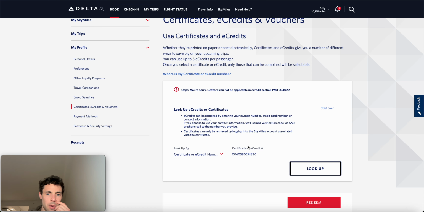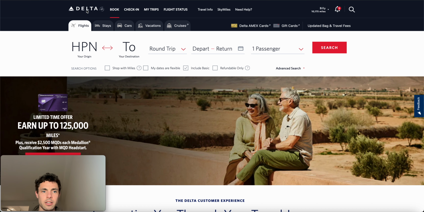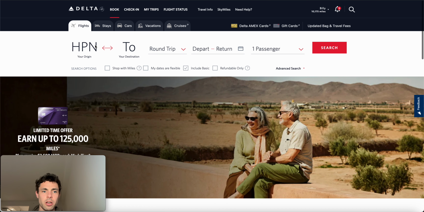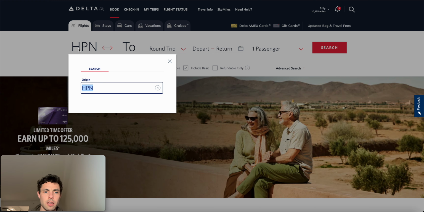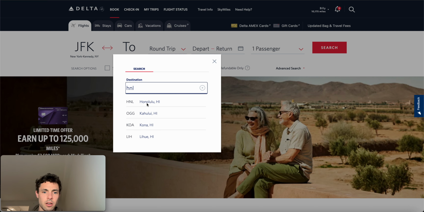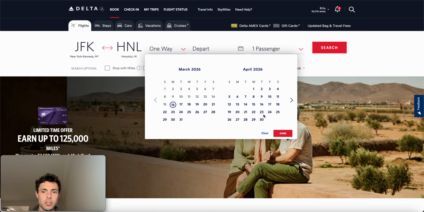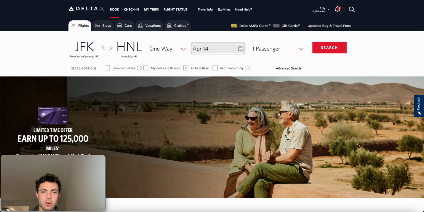Okay, so now we know where to find our eCredit. Let's look at how to actually use our eCredit. So I'm just going to click on this Delta homepage logo, and then we're going to go, say, from JFK to Honolulu, Hawaii to go somewhere warm. And we'll just do a one-way trip, random date. Let's just go April 14th. Perfect. So let's click search.